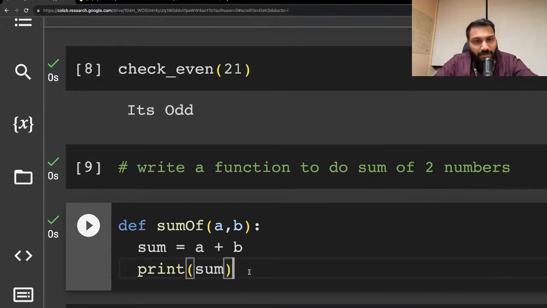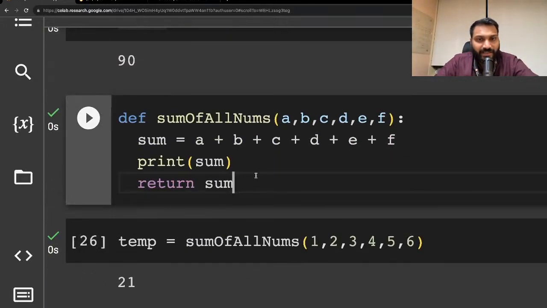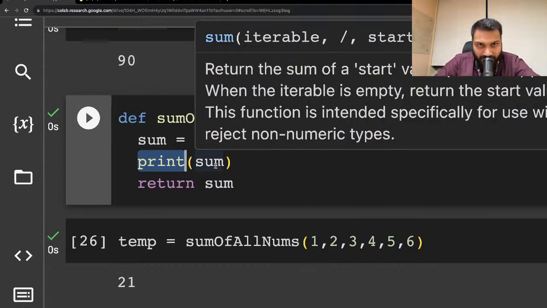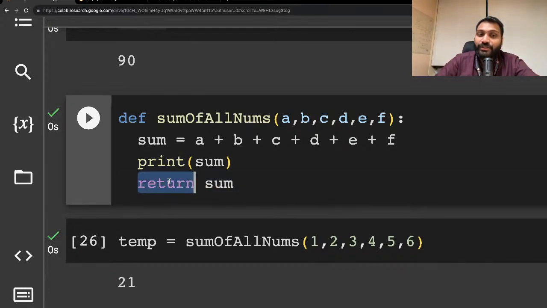Now there is one more thing which I added, and that is return. What is the use of return? When you print a particular thing from a function, it will just print on screen. It will not pass the value. If you want to pass the value, you need to use something known as return. Are we clear? Is return clear?